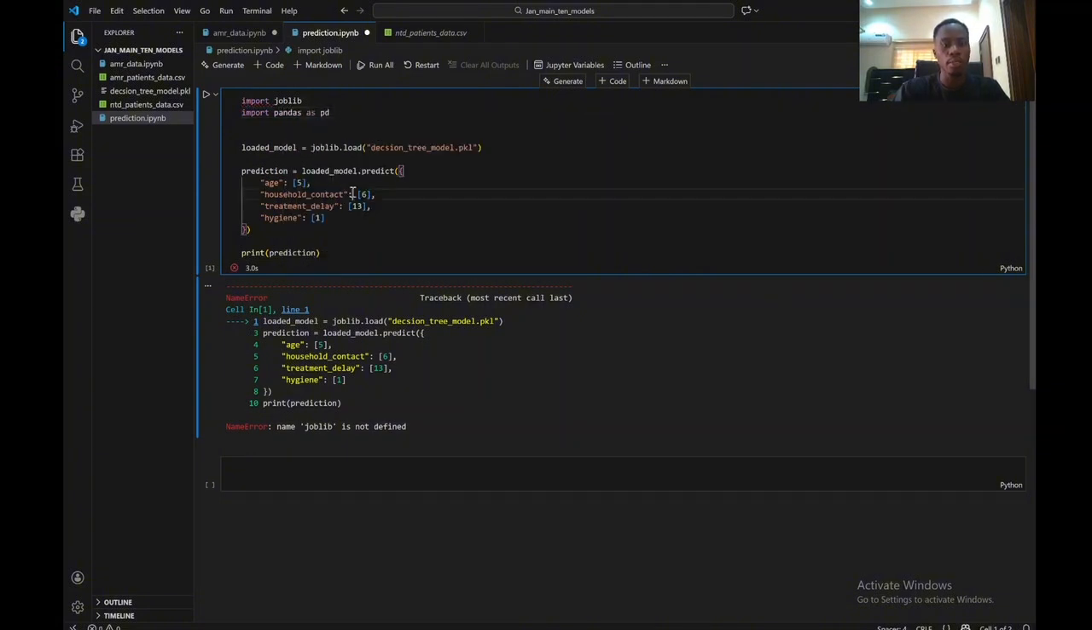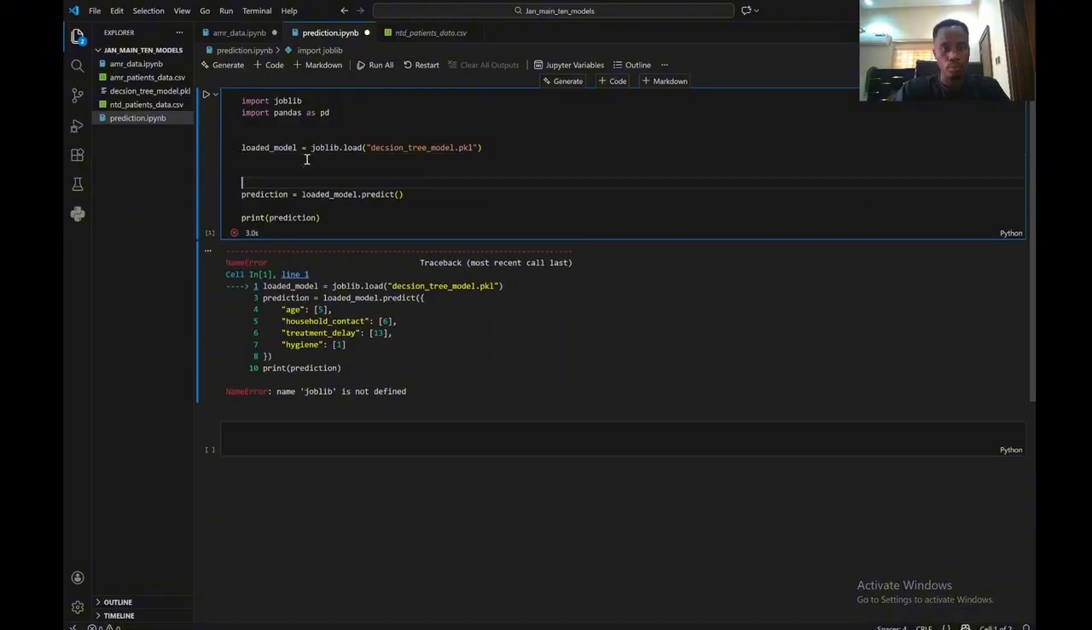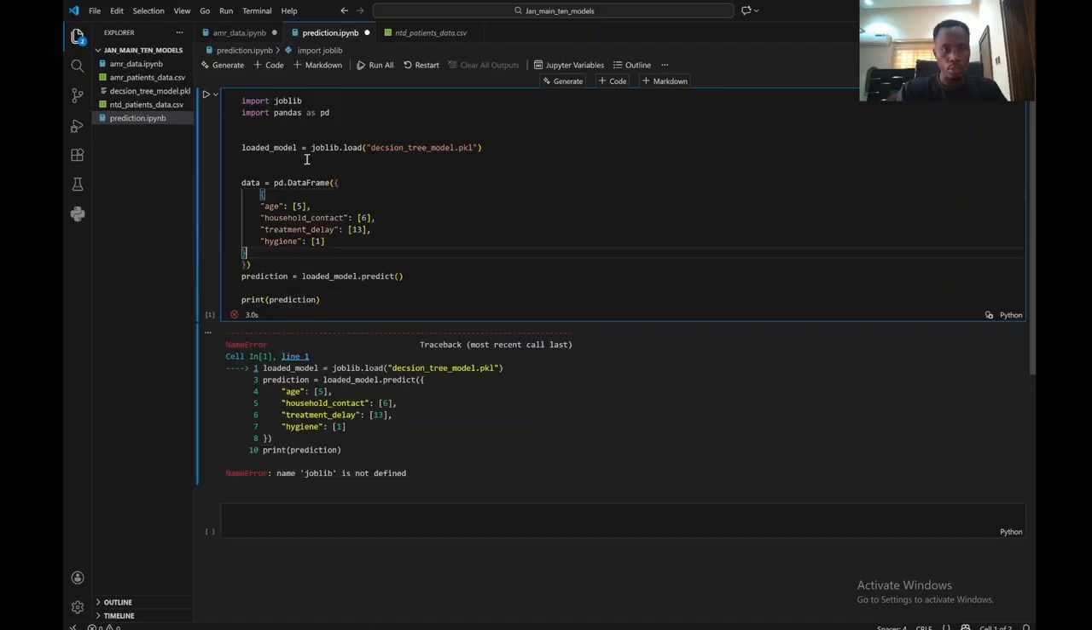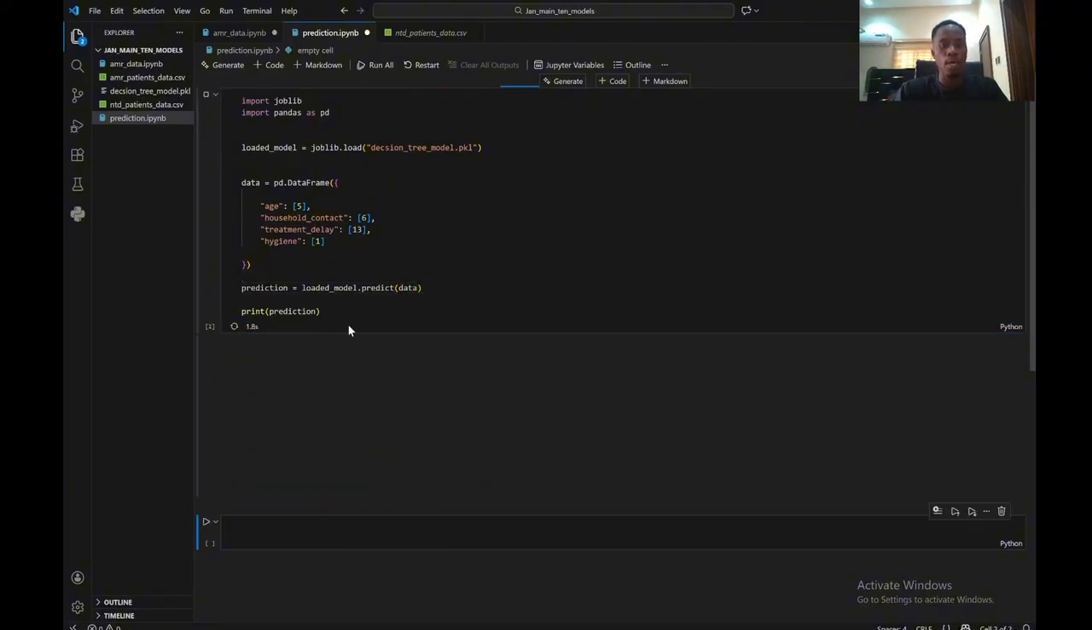Now we can pass all of this inside data, which is equal to pd.DataFrame, and I can just pass that in. I don't have a nested dictionary, and then it's going to predict on the data. So when we run that, it should give us our prediction. It's running.